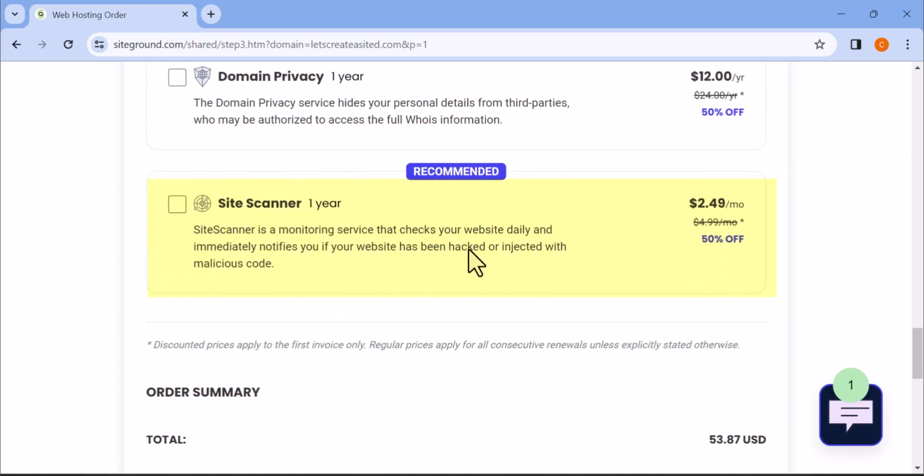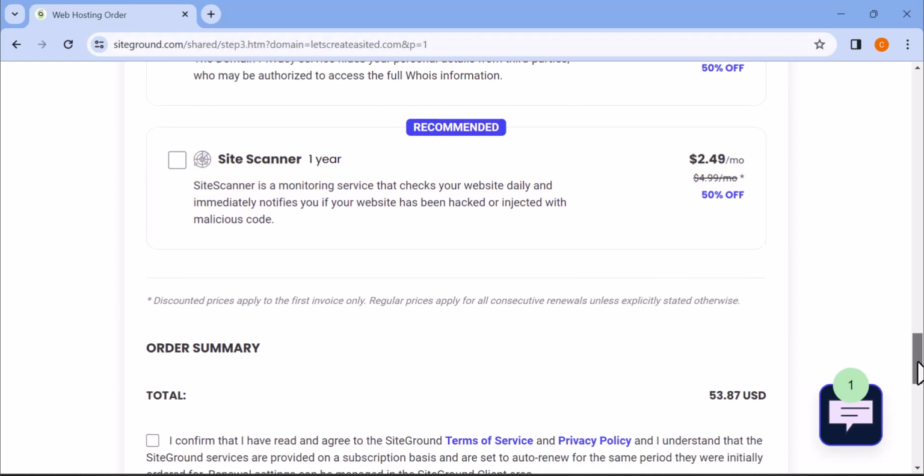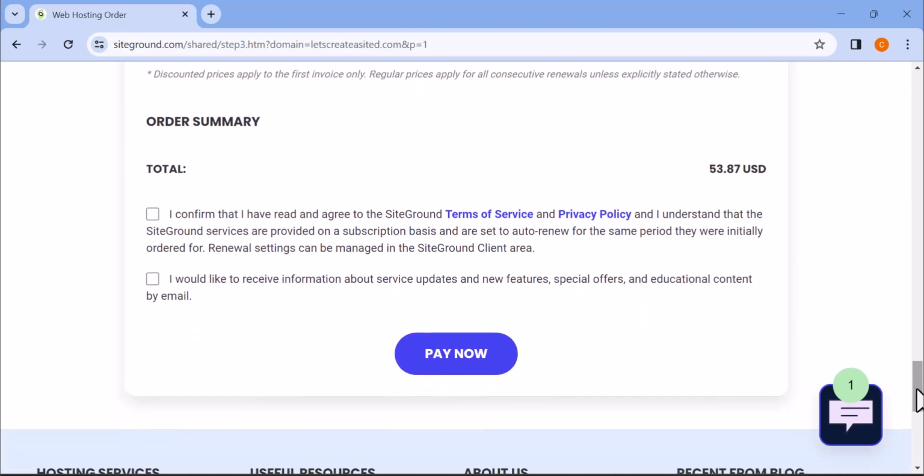Next, you'll see the site scanner. So this basically helps to protect your site from being hacked. Of course, this is an add-on service and not one that I typically think persons need when they're just starting out. So we're going to leave this unchecked for now, and we're just going to go down to the bottom. Finally, you're just going to see the order total, and you're going to confirm here and click pay now.